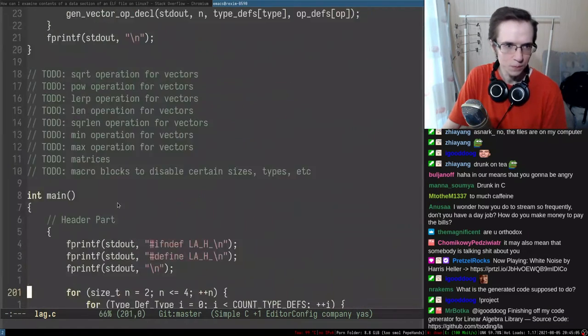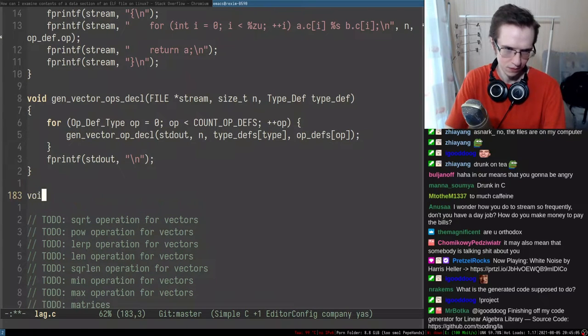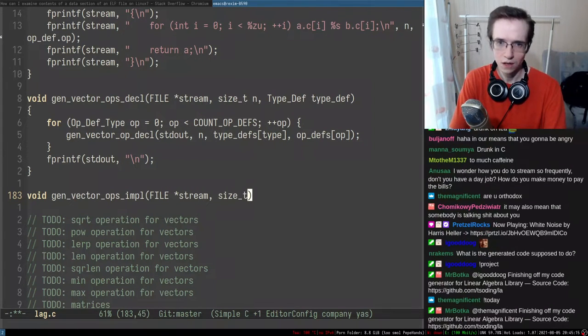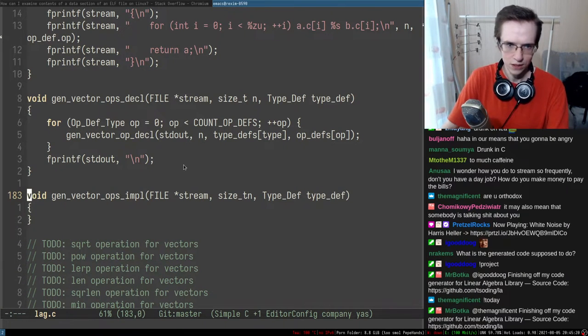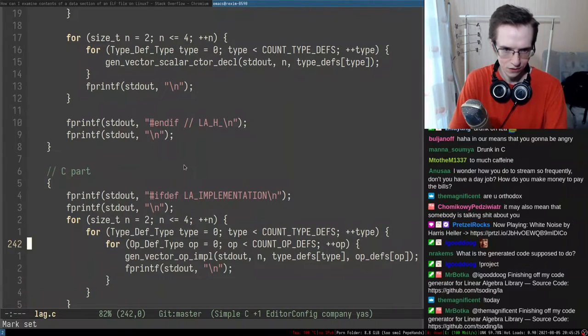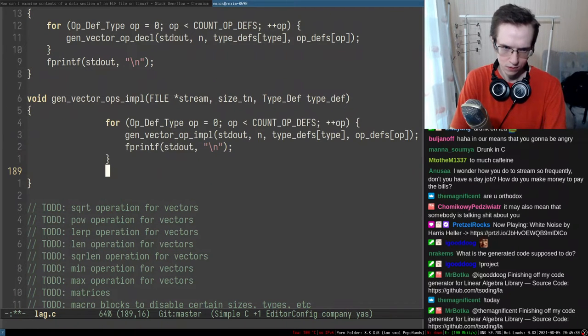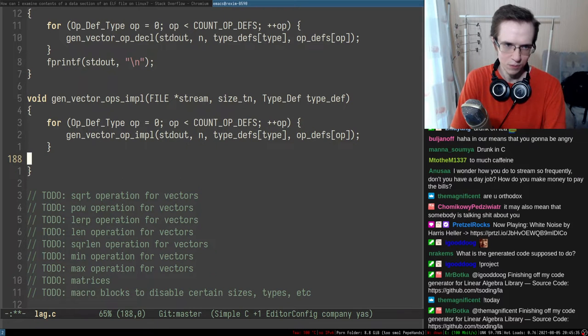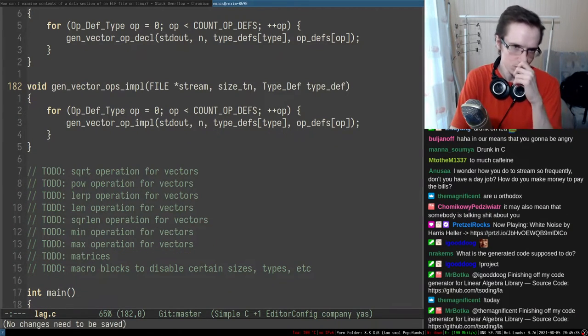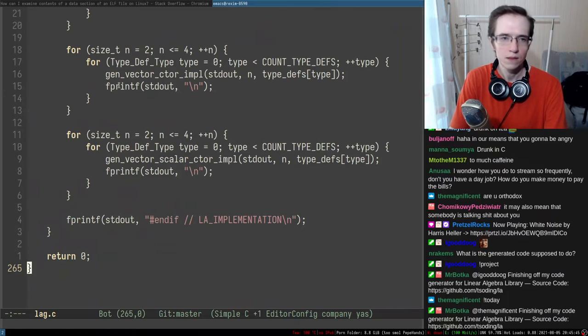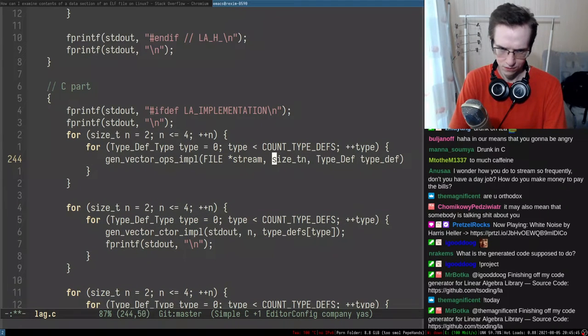And in a similar vein, what I want to have is gen vector ops impl. And here we're gonna accept the string n, and typedef. There we go. And let me find this loop. Right, something like that. I'm not sure if I want to separate this kind of thing. Maybe this kind of stuff doesn't even need to be separated. I don't know. Yep. Looks good to me. And I'm gonna stick this in here.